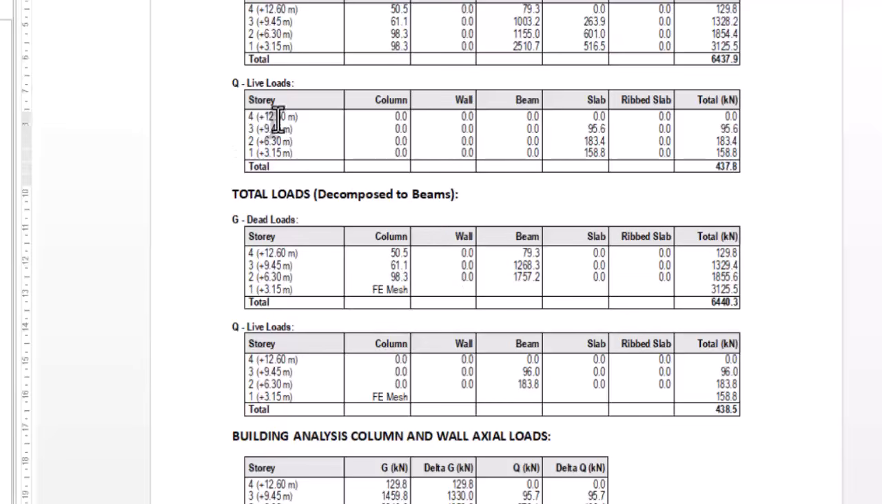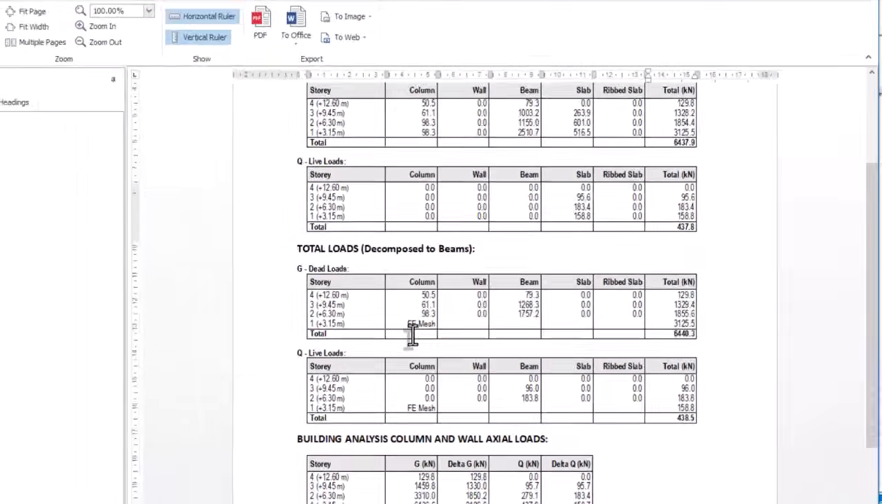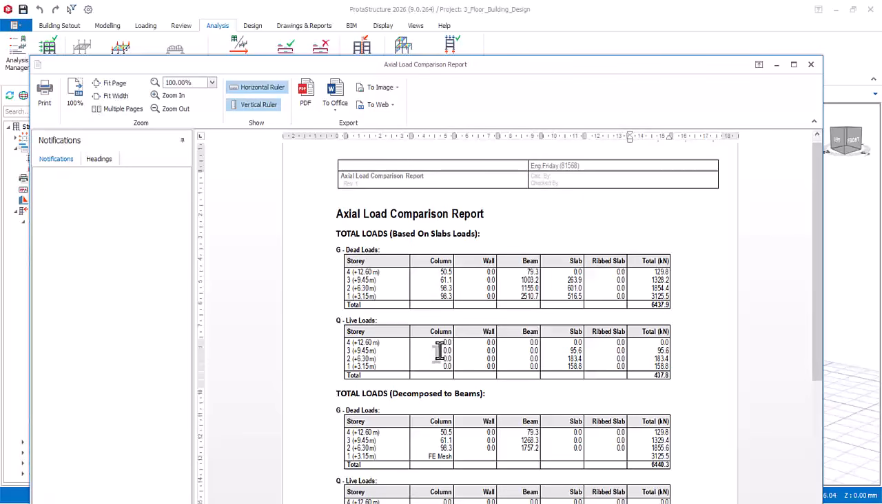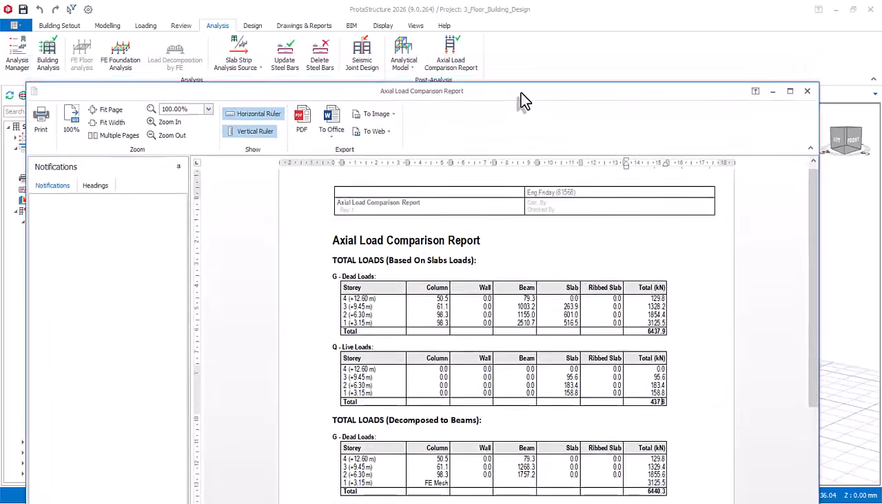Alright, so this is how you can use this axial load comparison check to determine the state of your analysis, whether your analysis is okay or not. This must be done before you proceed to carry out the design of your structural elements, so those elements can receive the right and proper axial load for the design of the reinforcement successfully. I believe that you have learned one or two things in this video.